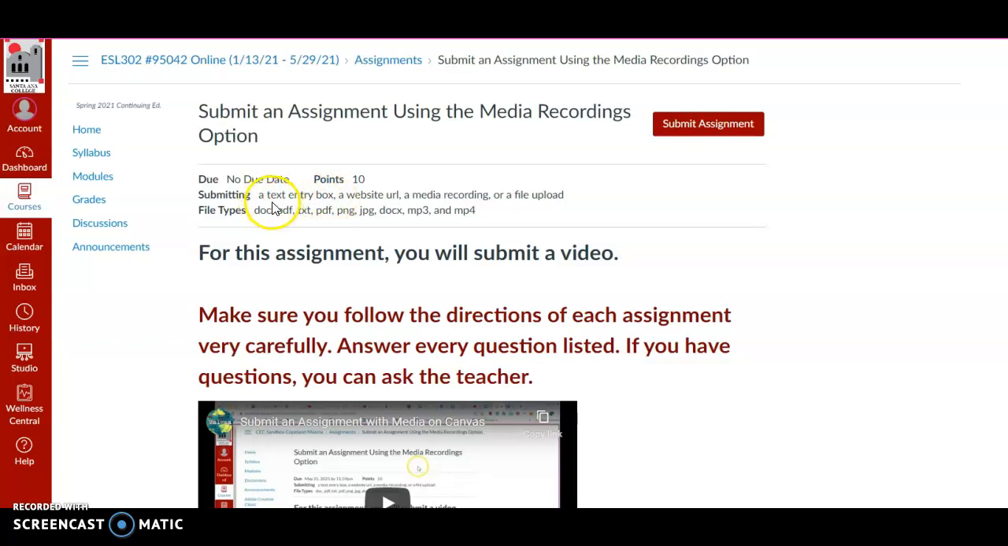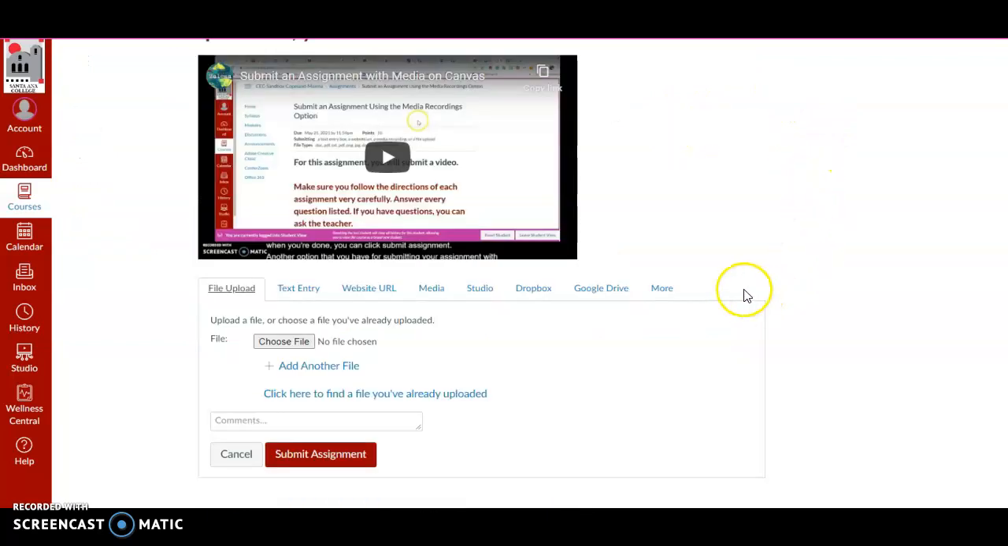In this case, you see that the teacher will accept a text box entry, a website URL, a media recording, or a file upload. And these are the different types of files that your teacher will accept. And note that if the type of file extension is not listed here, your teacher will not accept it and will probably not be able to open it. When you're ready to begin, click Submit Assignment.